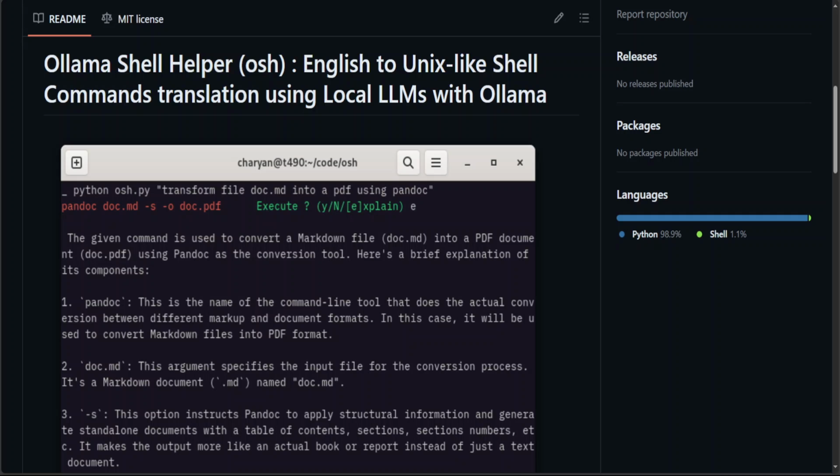I just stumbled upon this nifty tool, OSH or Ollama Shell Helper by Cherian, and thought of sharing it with you. The tool is quite simple.